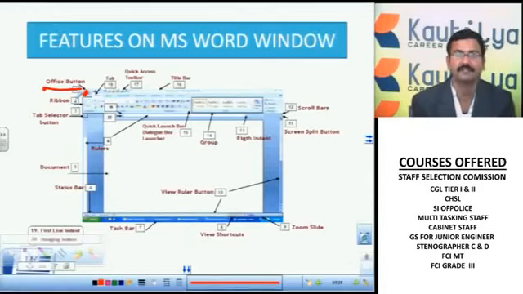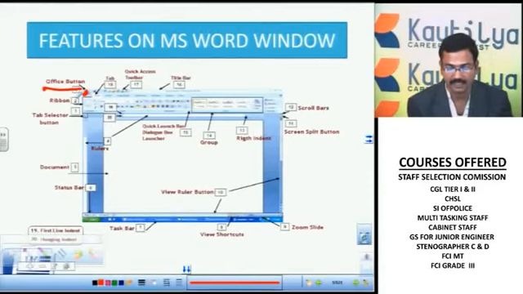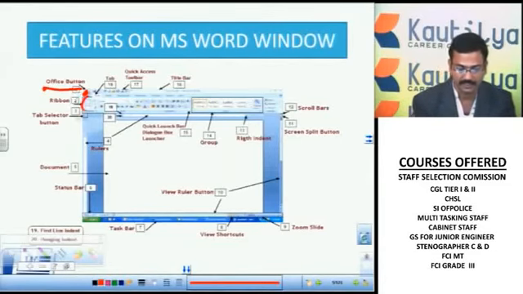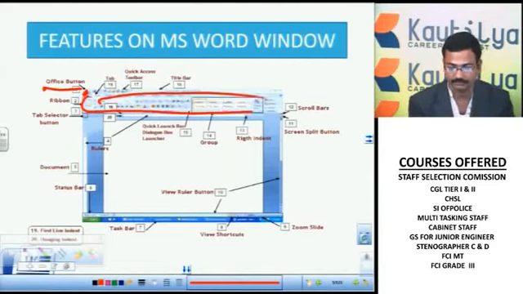The second feature is the ribbon. This ribbon consists of tools and toolbars, how exactly you open those toolbars, and what shortcuts are available for the toolbars. These are available in the ribbon. So this entire thing is called a ribbon.